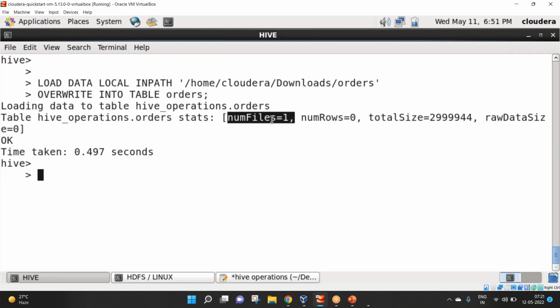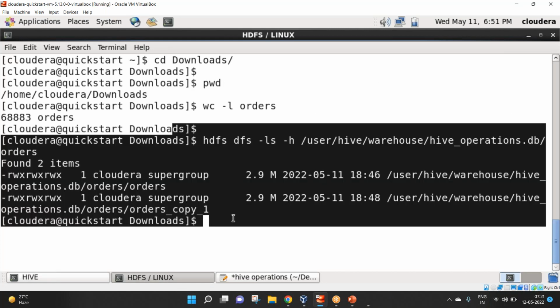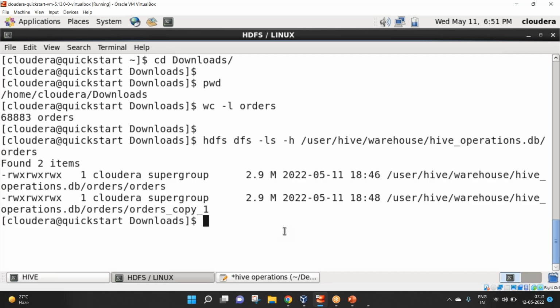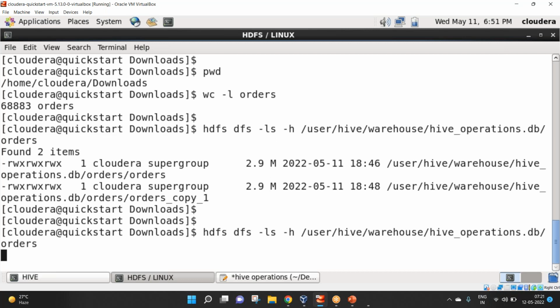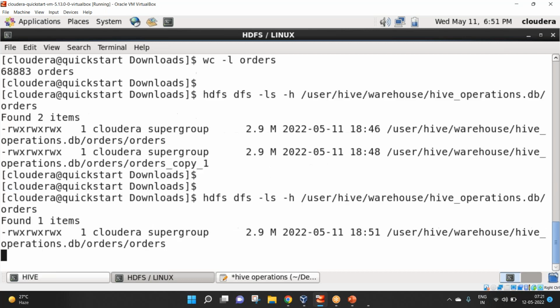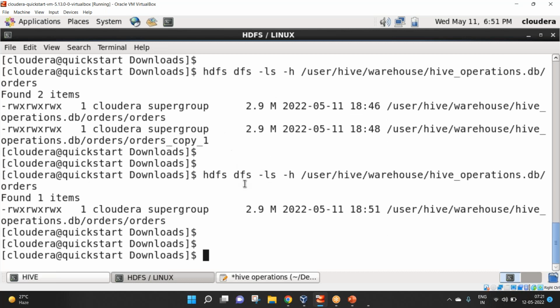Observe here now the number of files is showing us only 1. Let's go to the HDFS location and check. This is before running override. Now as we have run override, it should have overwritten the contents. Let's run the command again. Observe here, we just have only one file.